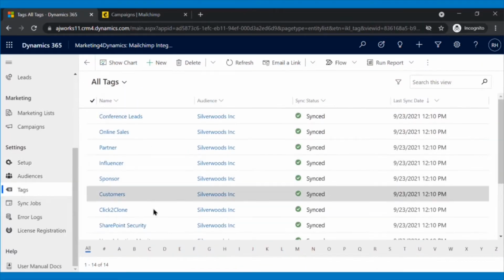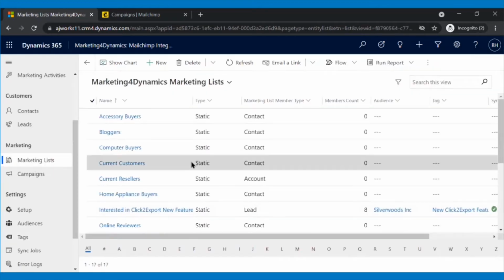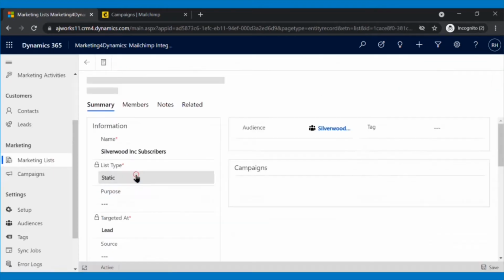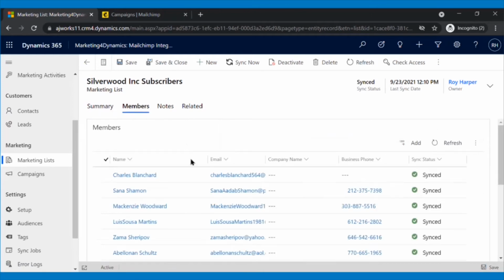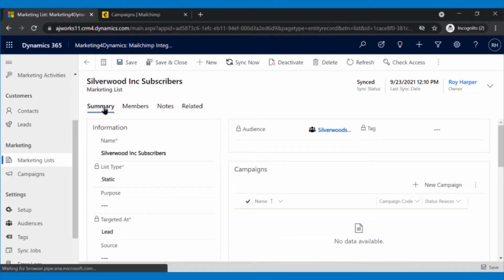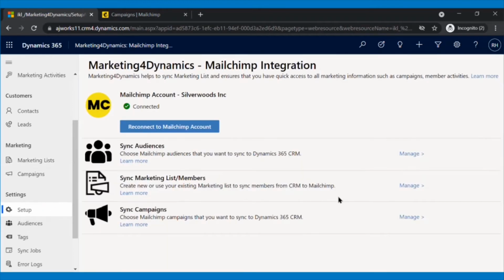Syncing audiences from Mailchimp to Dynamics 365 CRM also allows you to bring the tags from the audiences of Mailchimp to CRM. All the members from the audience are now synced and are available in the marketing list selected during the sync process. To get the campaigns associated with the audience in the CRM, Vincent needs to sync the campaigns as well in a similar way.